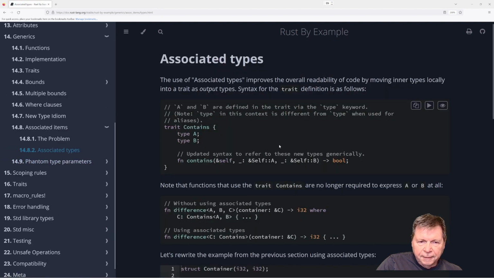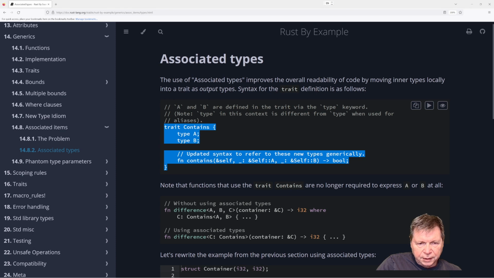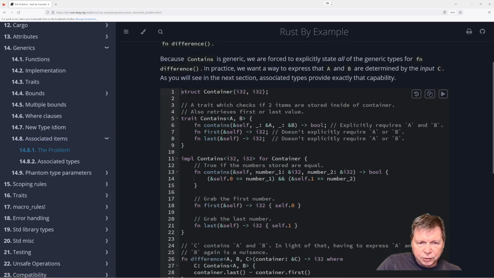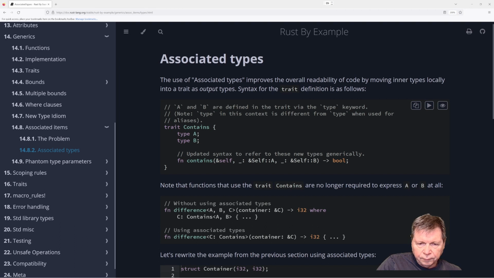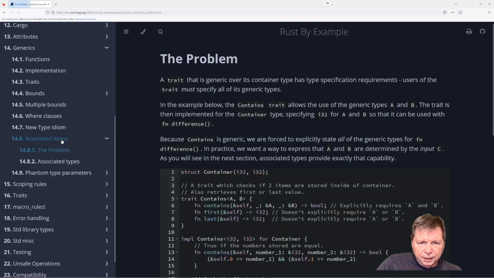So then with associated types, we can say trait Contains, type A, type B, contains self A, self B. Let's compare that. Trait Contains, type A, type B, &self A, &self B, bool. Let's go back to the original one, which says trait Contains A B, contains &self A, B. So the difference here was there's a type A, type B here, and then this is self A, self B. So this got wordier because it's ampersand self A, ampersand self B. But this is simpler because this Contains does not have angle brackets A B C. This A B is missing because we define the type inside.